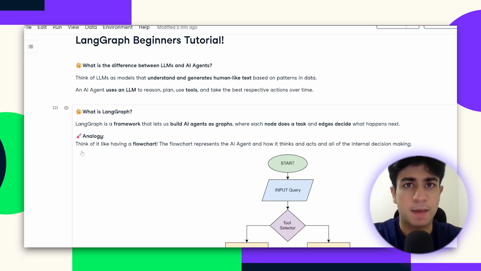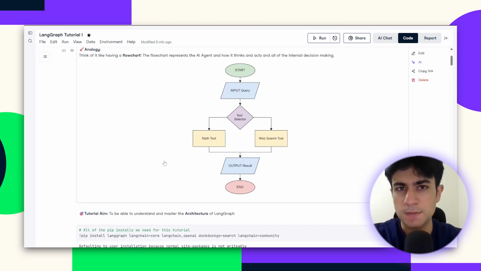You can think of it like having a flowchart, which I've shown here. This flowchart basically represents an AI agent, and it shows how it thinks, how it acts, and all of the internal decision making. For example, it has the start and the end point here, and then you have the input query. So the input query could be from me, and I can say, give me this, and then it gets passed to the tool selector part.